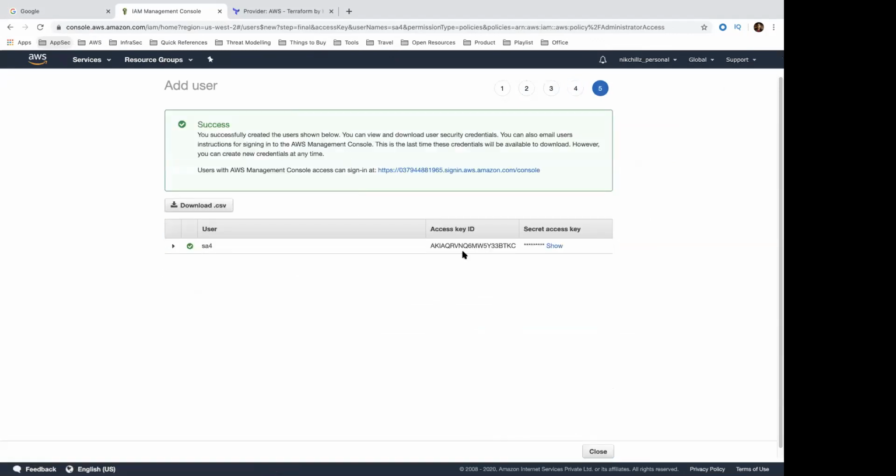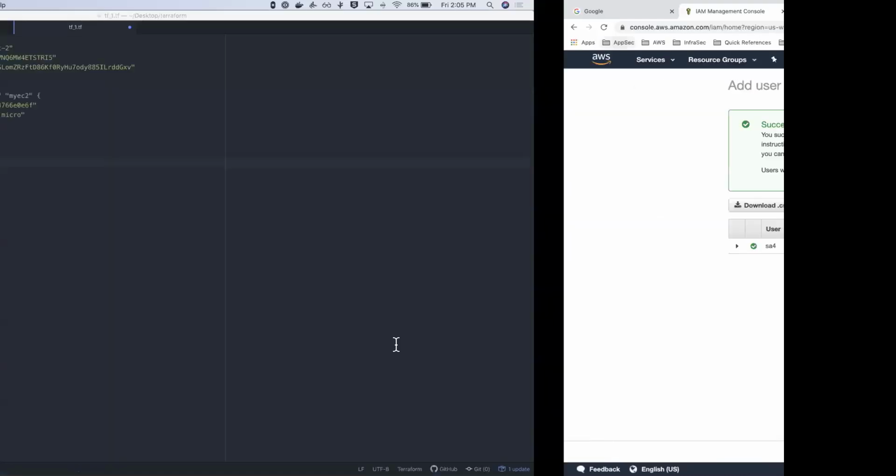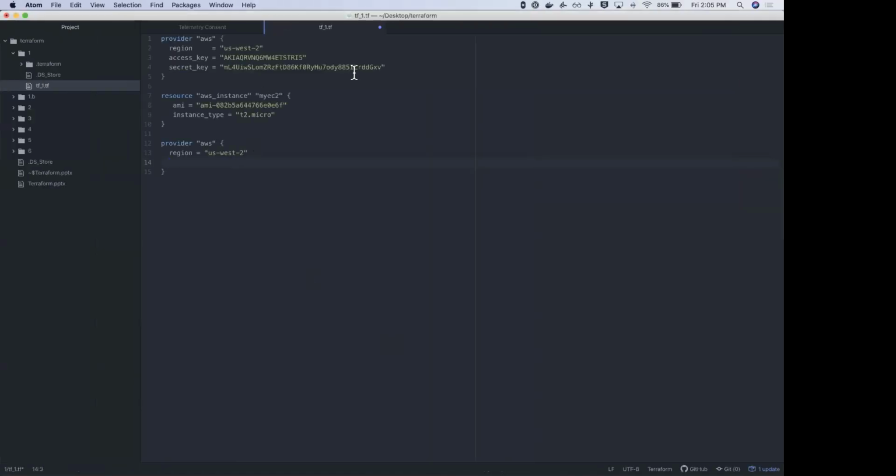Once you're done creating the new user, you get an access key ID and a secret key. You can copy the access key ID and the secret key, and paste them right here. Once you're done, the basic details for the AWS provider are taken care of. Then you specify the resource that you would want to spin up.